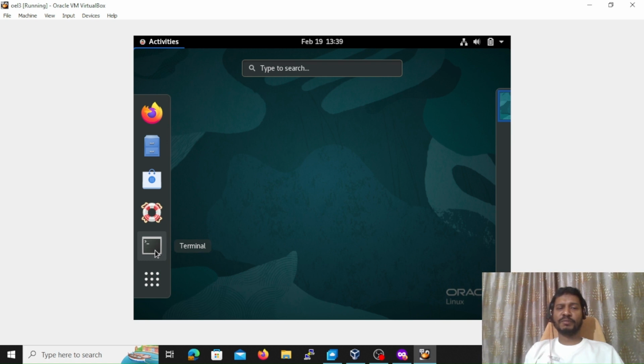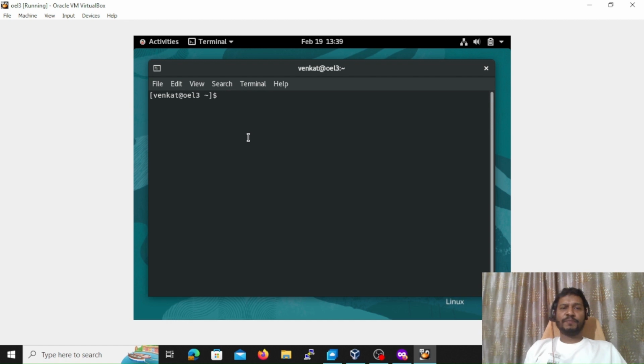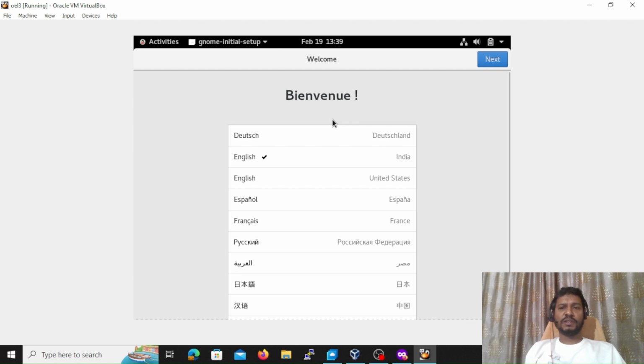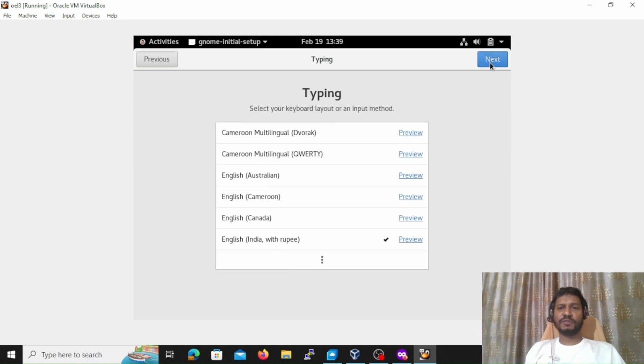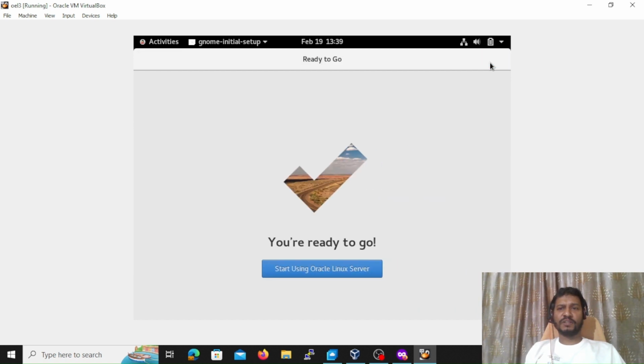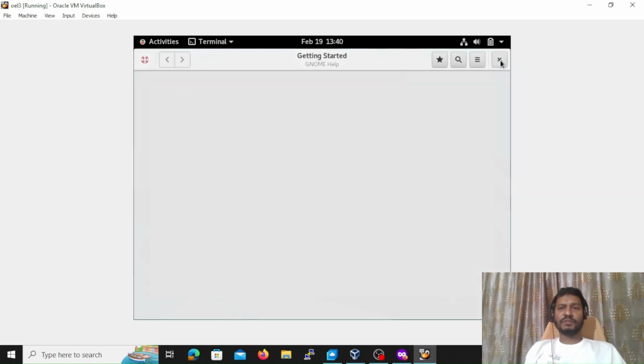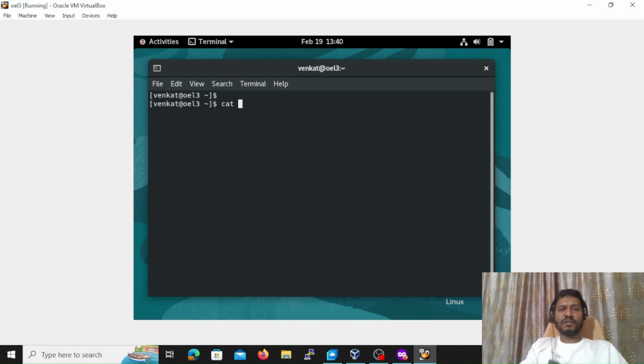If you want to run some commands, you need to open the terminal, and look at the name. We have given the name as OEL, right? This can be ignored, it's something like a welcome screen. So just click next, and skip. Start using the server. That's it. Now close this window, it's not required. Now we are all set.